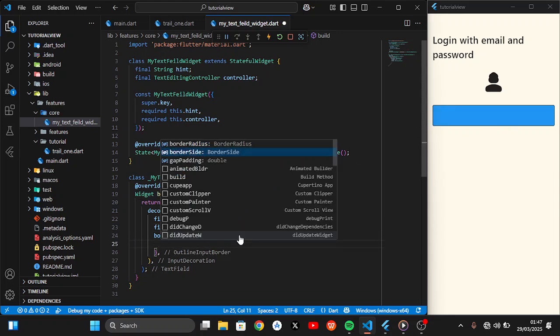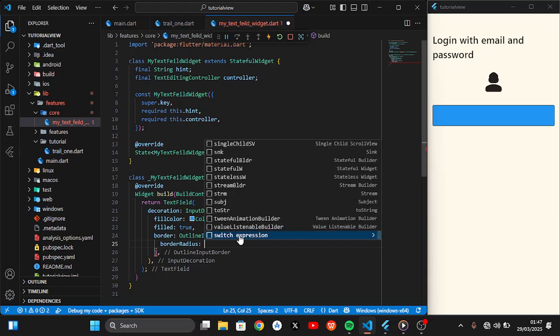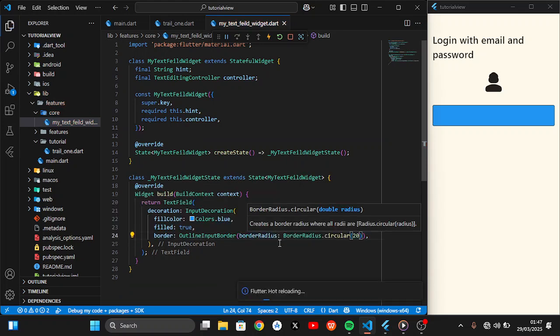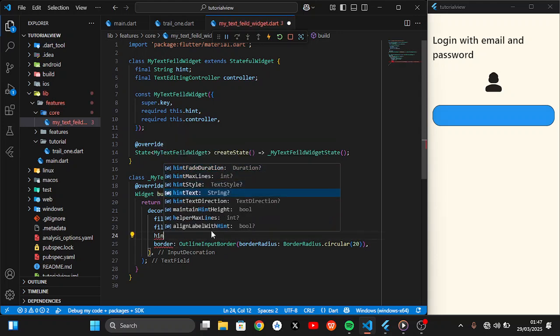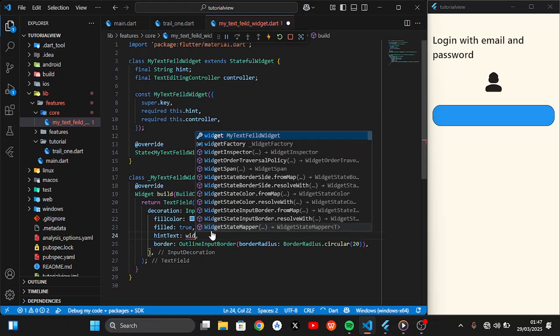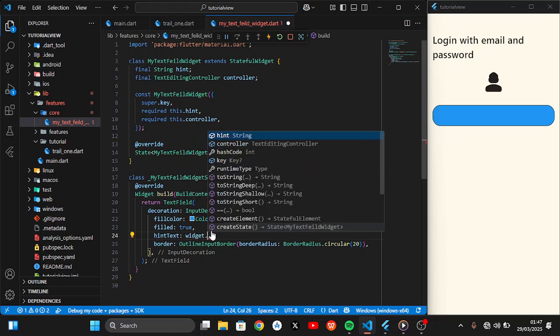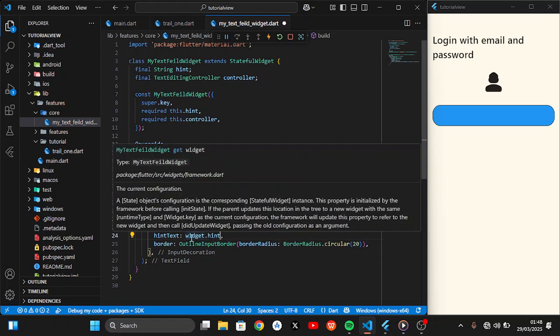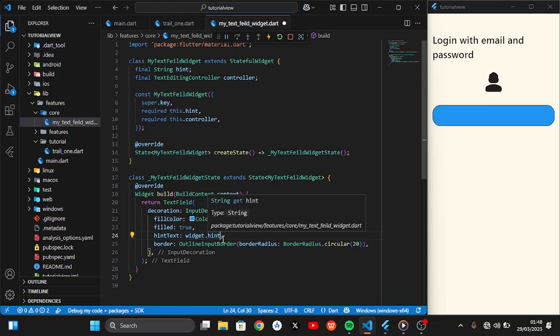Let's design a little bit, give it border radius. Circular. I think circular is my favorite. 20, and then we have this. Now for the hint text, we'll pass in the widgets dot hint. Now if it's a stateless class, you could just call the hints, but as far as it's stateful, you have to call in this particular keyword. And then click on the dots, and it's going to show you the properties, and we use the hint.